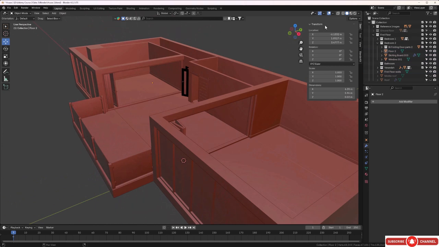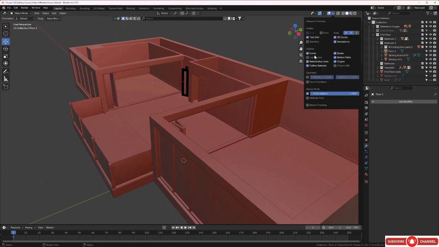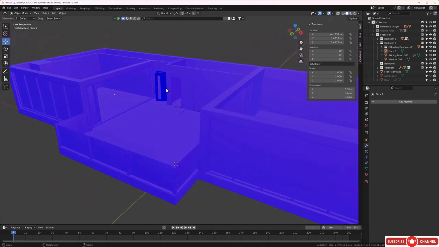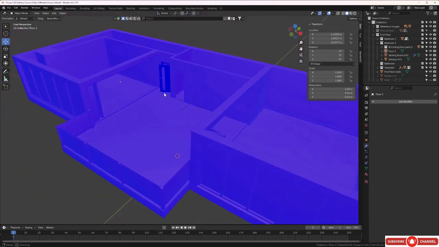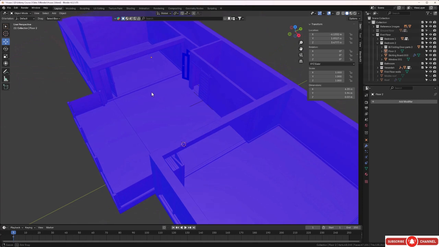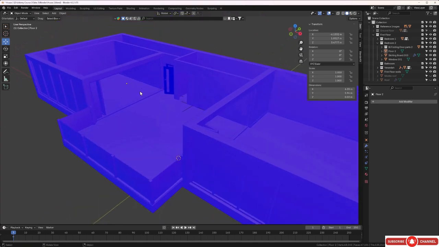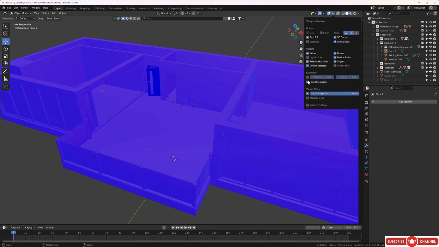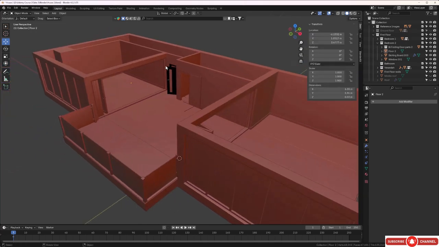So we could actually come up here to this one, hit the drop down here and click on face orientation, and now absolutely everything is blue, which is what we want. If we could still see some reds, then we'd still have some normals incorrect, but that seems to have fixed everything. Okay, let's go back and turn off face orientation, and there we go, we're ready to go.